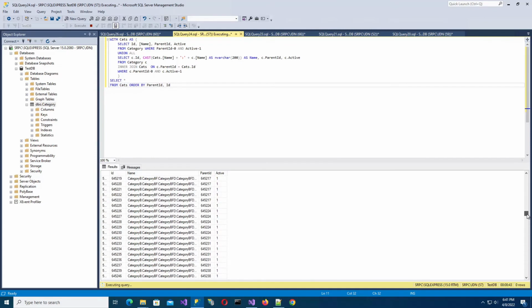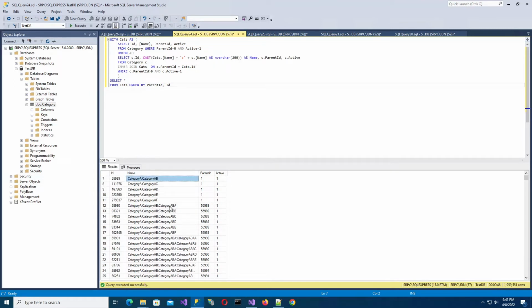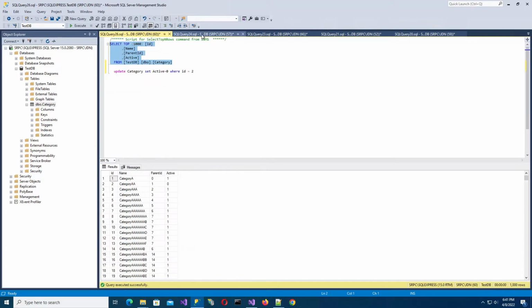In fact, I'll have to just scroll down until it starts going to category A. And you can see category AA is not there under category A. Yeah, it just went straight to category AB here. And we can see the subcategories of category AB, but we don't see category AA. It can get confusing. So that works.